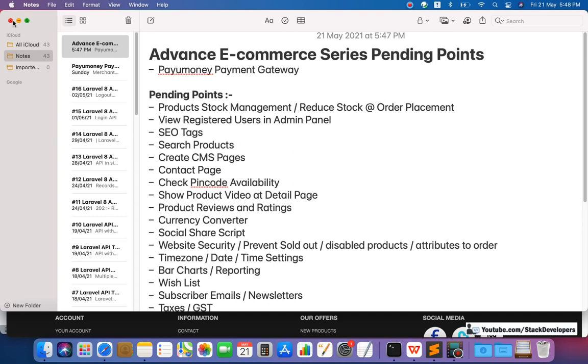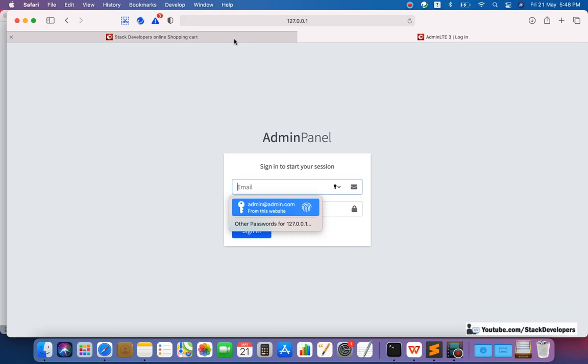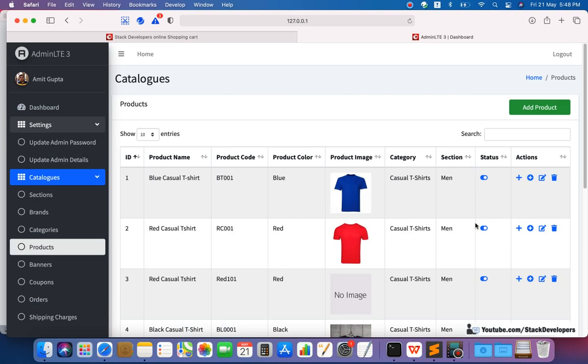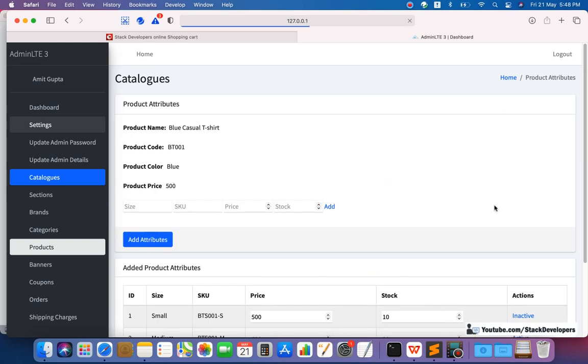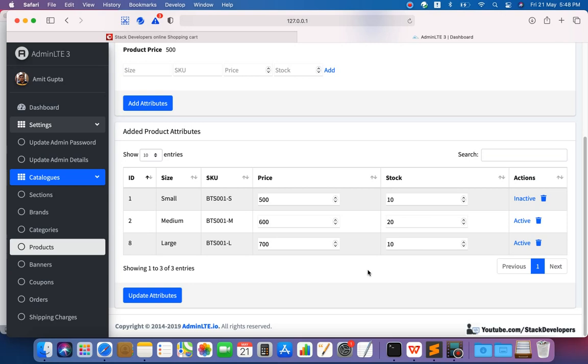This is really important. In every e-commerce website we need to manage the stock of every product. So I will log into the admin panel and go to the product section, and here you can see that we are managing the attributes of every product. Here we are managing the stock of every attribute for every size, like for small size 10 stock, medium size 20 and large size 10.